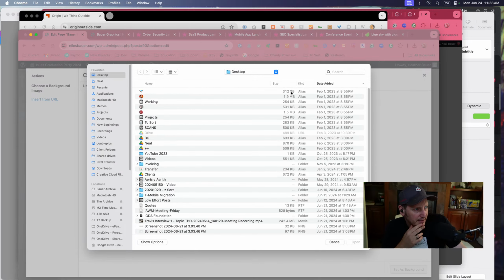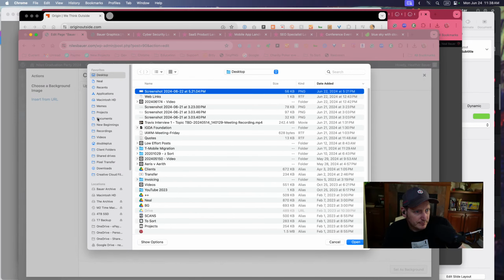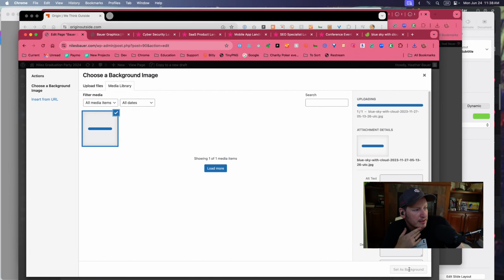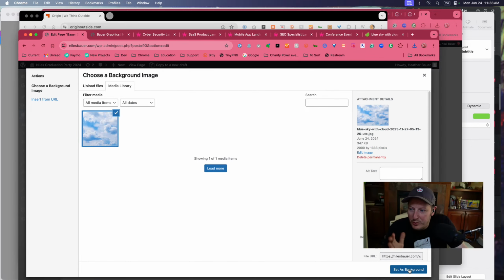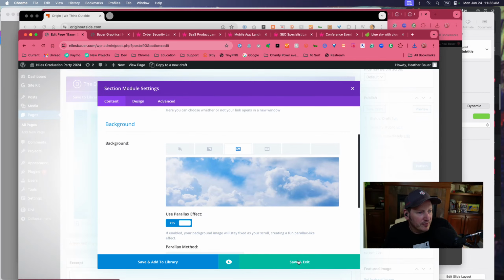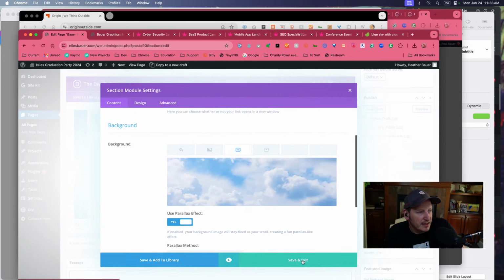Let's see, desktop, date added. Then maybe it's in downloads. There it is, 356K. Set as the background. Here we go. Hello, bubble guts. We're going to use the parallax effect, save, and exit.